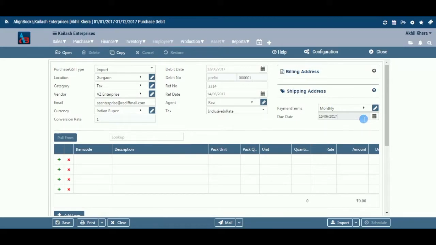Due date. Based on payment term selected, the system will auto-calculate the payment due date. If you are not maintaining payment terms, you can enter the payment due date here.